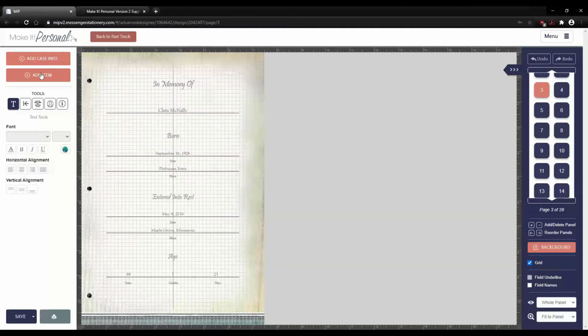We'll get into tools and case info and adding items. But here in the actual canvas area, think of all these items as kind of living in their own box, whether it's a heading, a name, a date, or even a field label right here for place. All of these live in their own box.